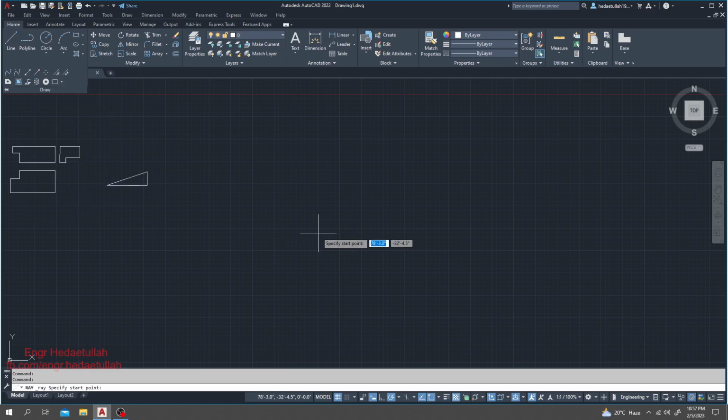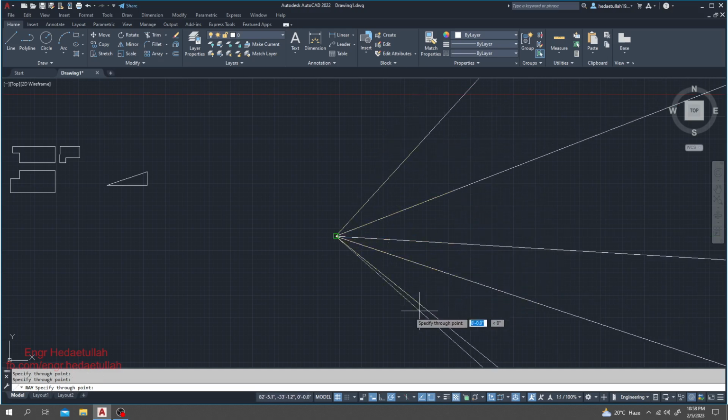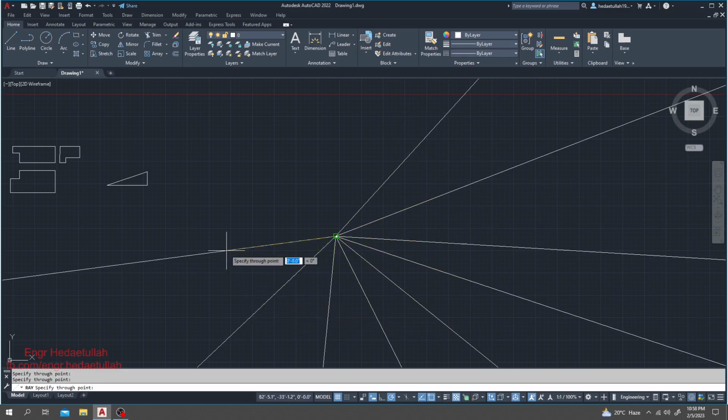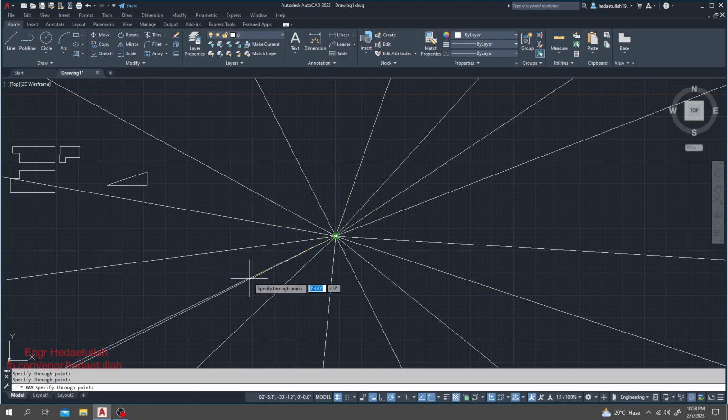If I click here on ray line, it's telling us: ray, specify the start point. So if I click a start point, just see, a ray line is being created in one direction with its starting point. Clear? It's starting a ray line in one direction from its starting point.